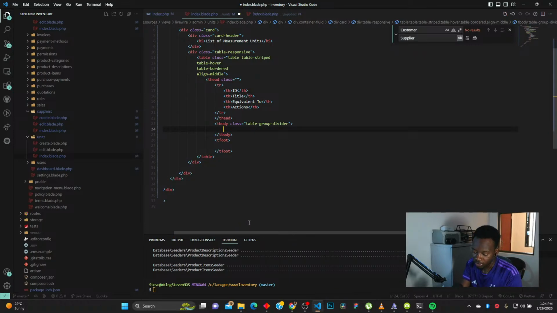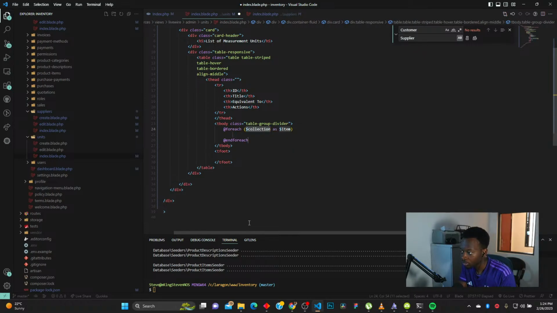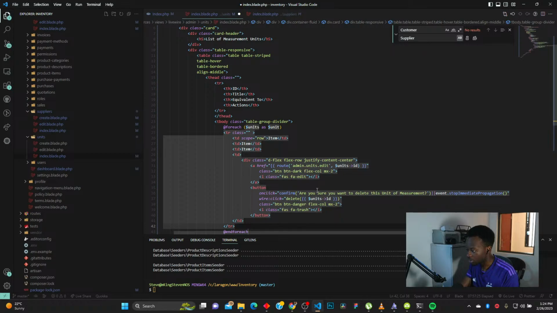So I need to do a for each loop. For each units as unit. And then do this, and then instead of units ID, I'll do unit ID here, unit ID here. Save this, let's see what happens.